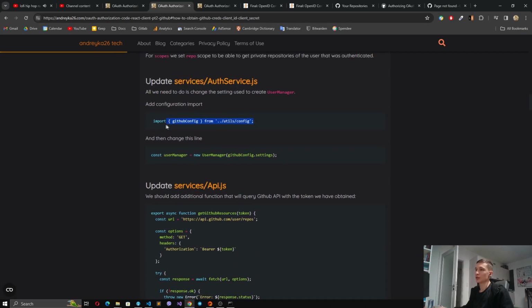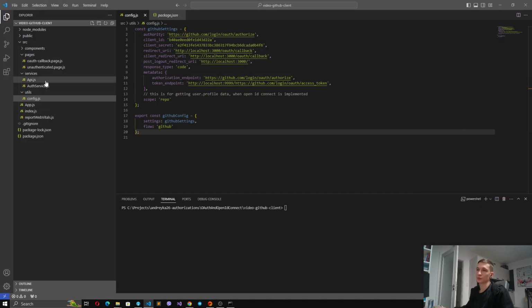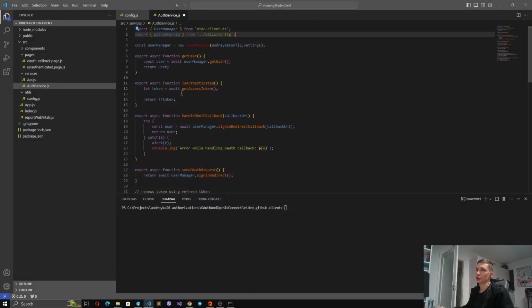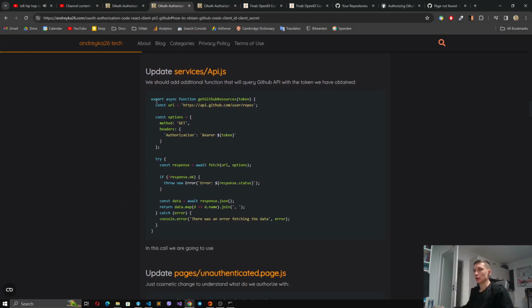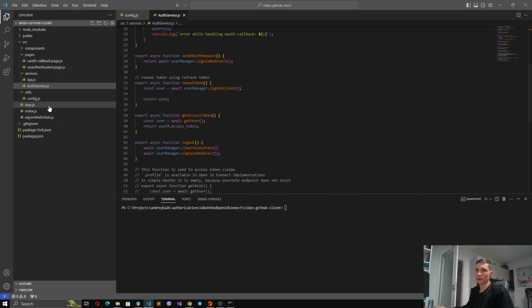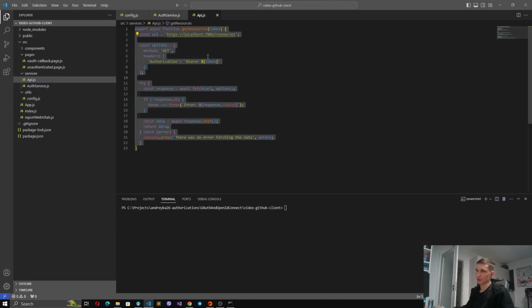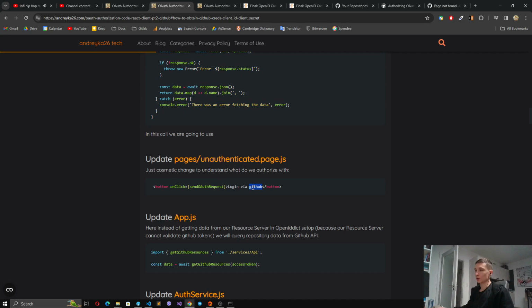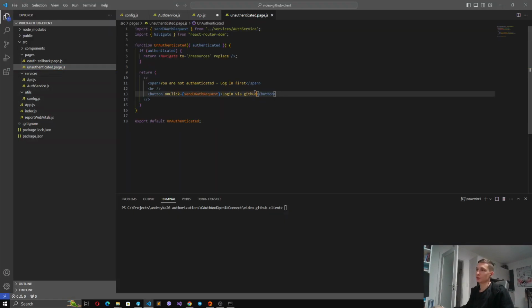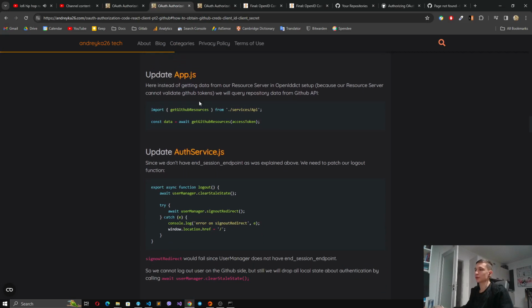Next, we go to AuthService and change our code a bit, because we are using the GitHub configuration right now. This one. We are changing the way we initialize the user manager by using this config, exactly. All other code remains the same. Now let's add one more method to our API. You can just drop our previous resource server call, and we will just call the GitHub API to get the repositories. We are changing the unauthenticated page to show the user that we are going to log in with GitHub.